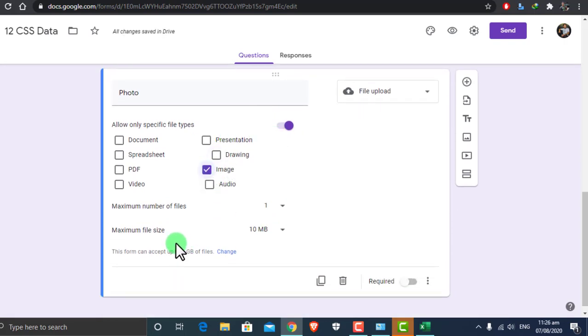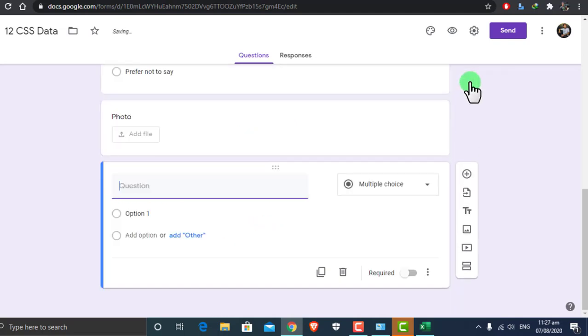We can also set the maximum number of file size. We have 10 MB. Okay, by default, that is 10 MB. Pwede po nating dagdagan yan. We have 100 MB. Next, plus po tayo.